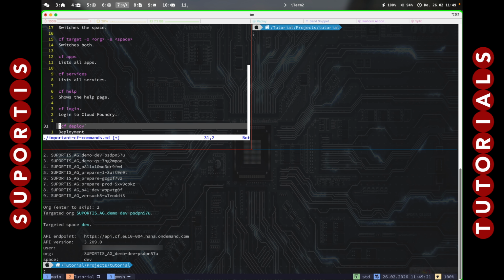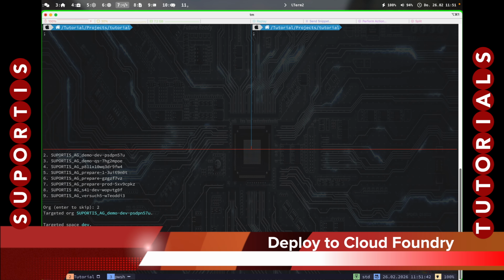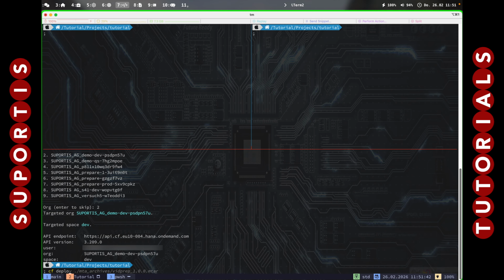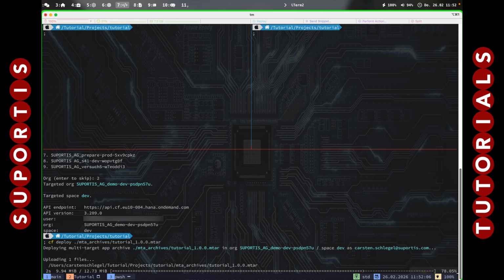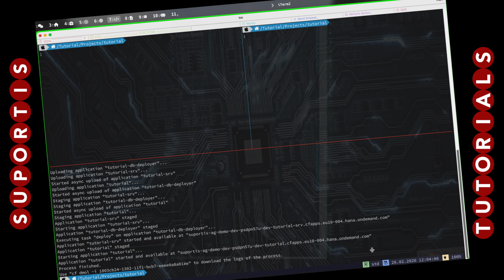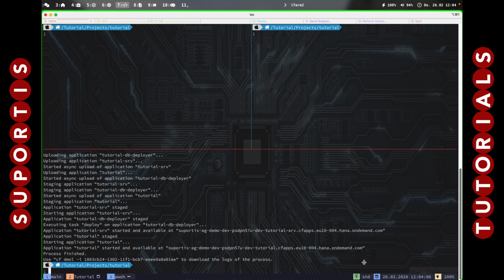And now we use cf deploy to deploy our MTA project. To deploy the project, we will run the command cf deploy, followed by the path to the MTAR file. The deployment process takes a few minutes. If you have any problems and have fixed them, it may be necessary to specify the delete-services parameter during cf deploy.